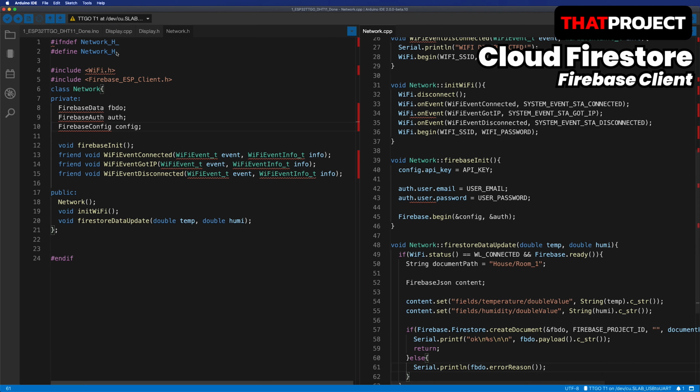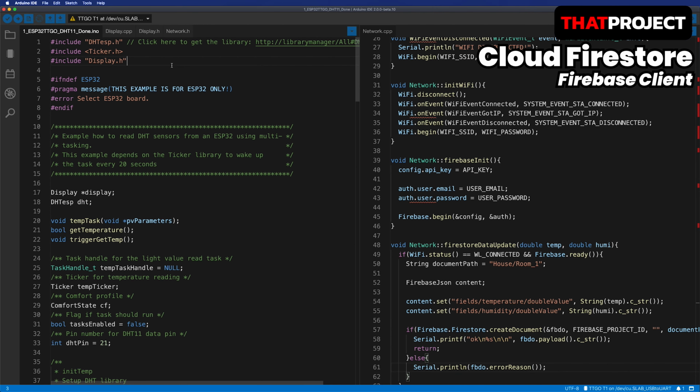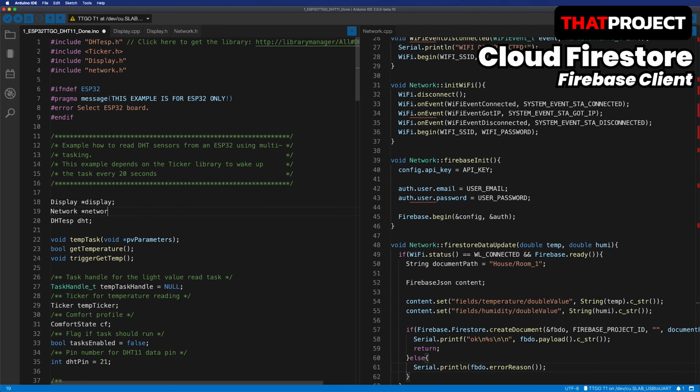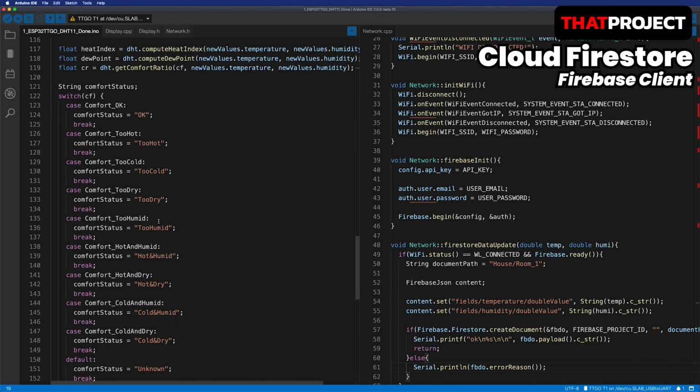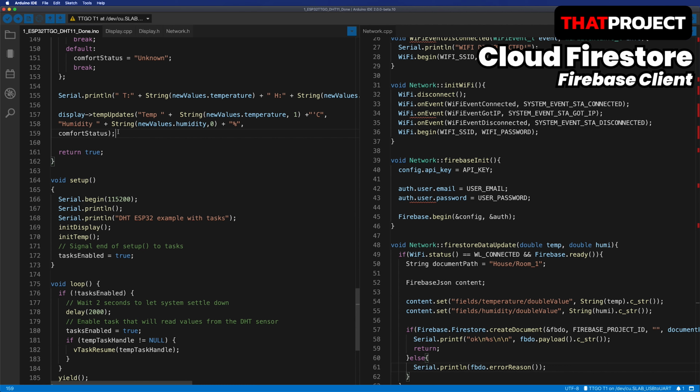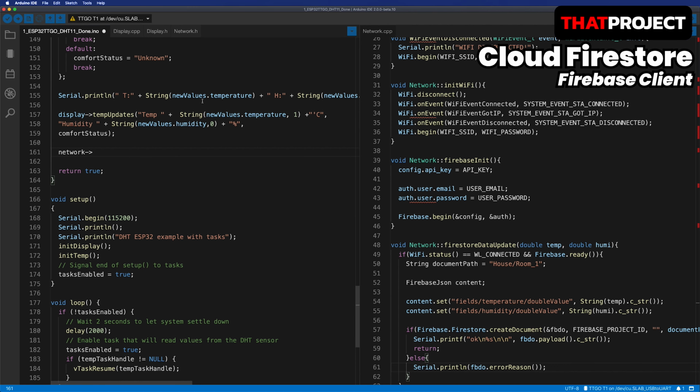Let's go back to the main and add the network. Let me include the network header. I will create a function called init network, just as I created the display initialization function. Create one object from the network class and call init Wi-Fi function. This makes the Wi-Fi operate internally. Firebase will be ready for use after Wi-Fi connection, and we will send data via the Firestore data update function. Go to the get temperature function and call the Firestore data update function of the network.